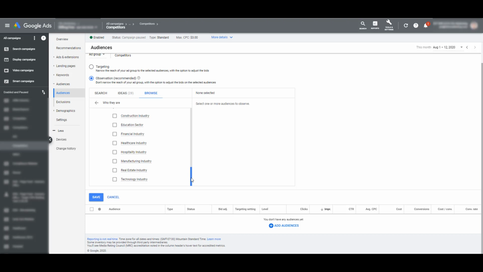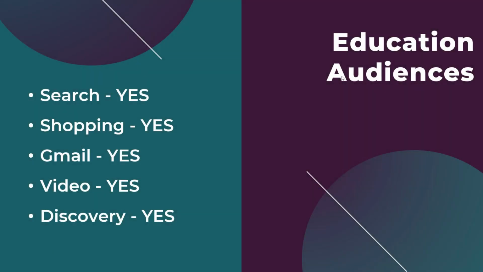Depending on which detailed demographic segment you choose, certain segments are limited by certain campaign networks. So let's go over each detailed demographic availability by each campaign type. Starting off with education audiences, we can use detailed demographics in all of the campaign types.